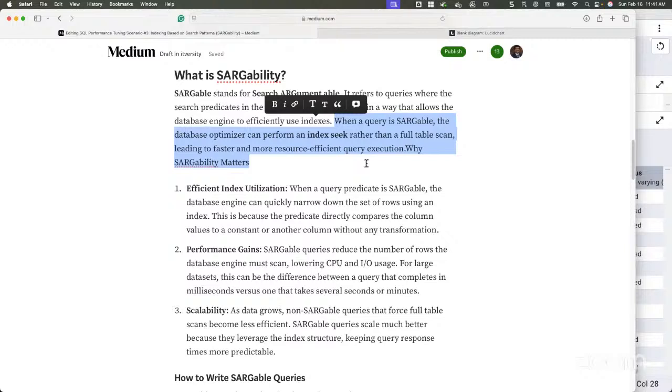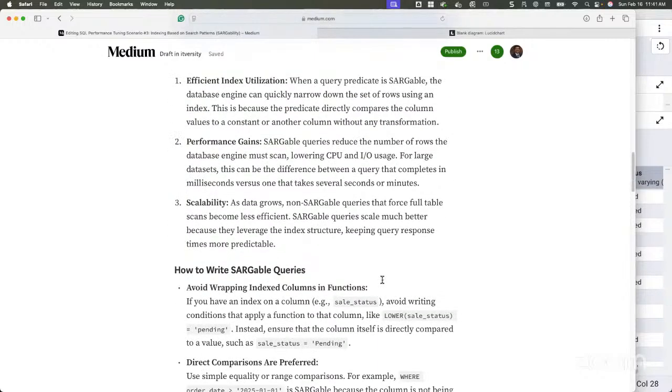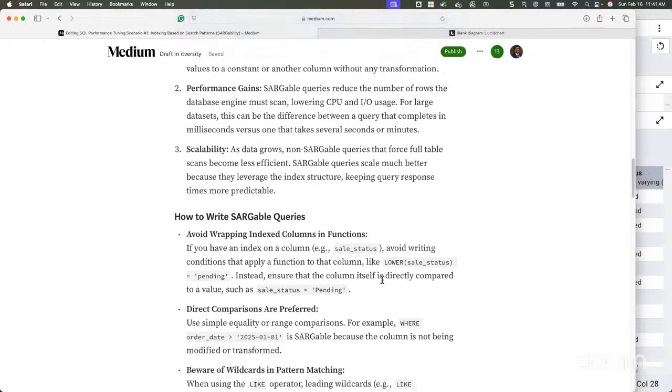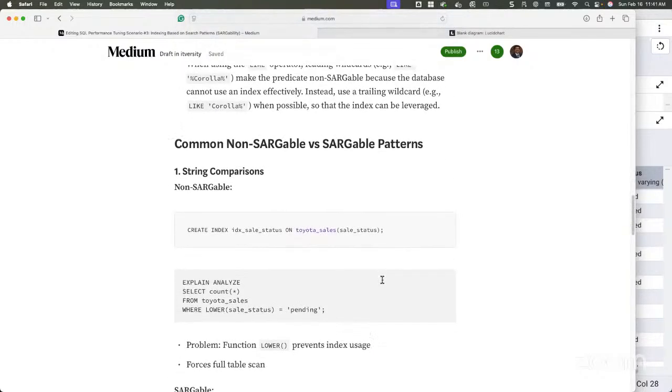Now, how do you need to evaluate the performance, right? That's where making sure writing SARGable queries is very important. Now, let's create an index on sales status. Even though it is a dense column, I'm creating an index on sales status just for the demo.